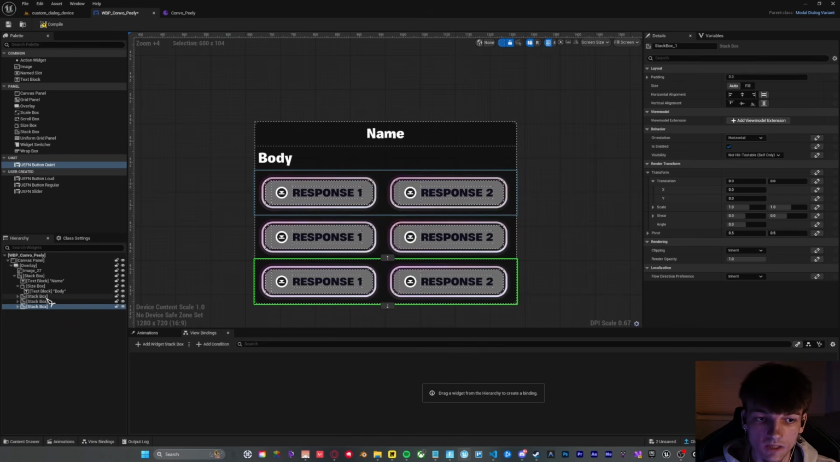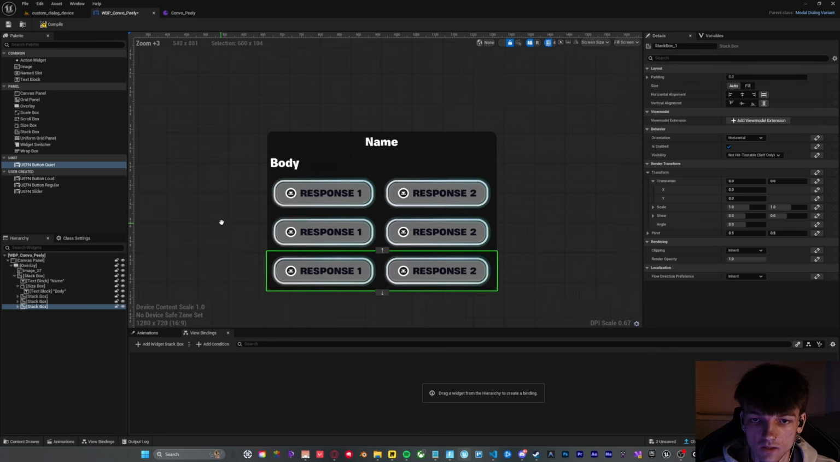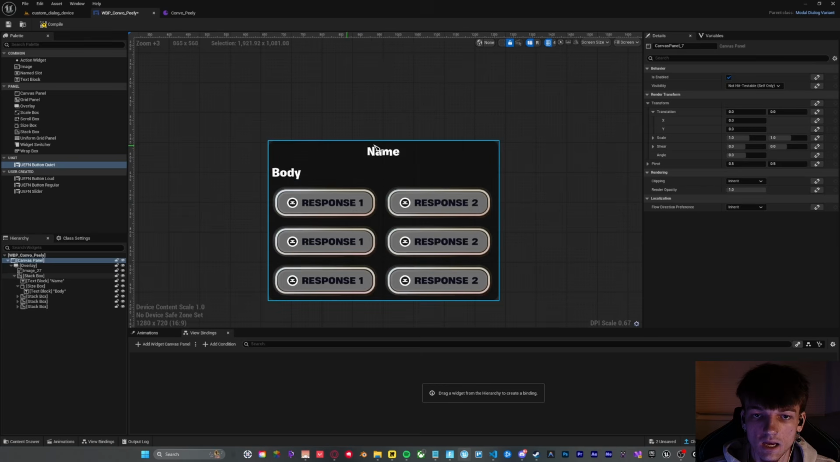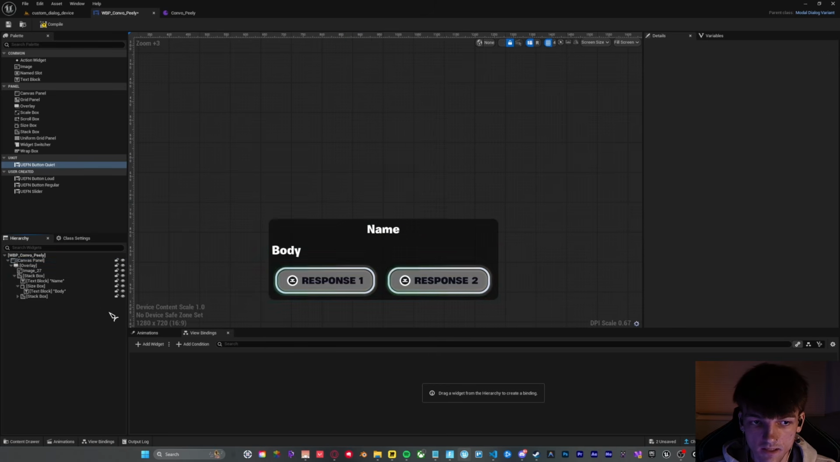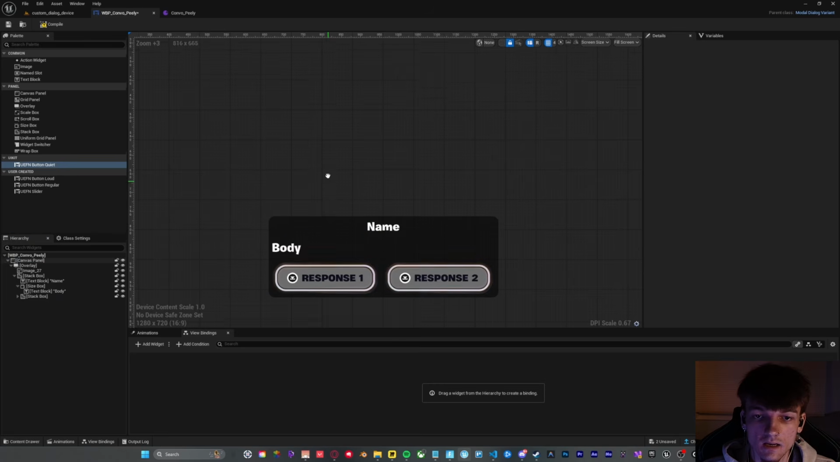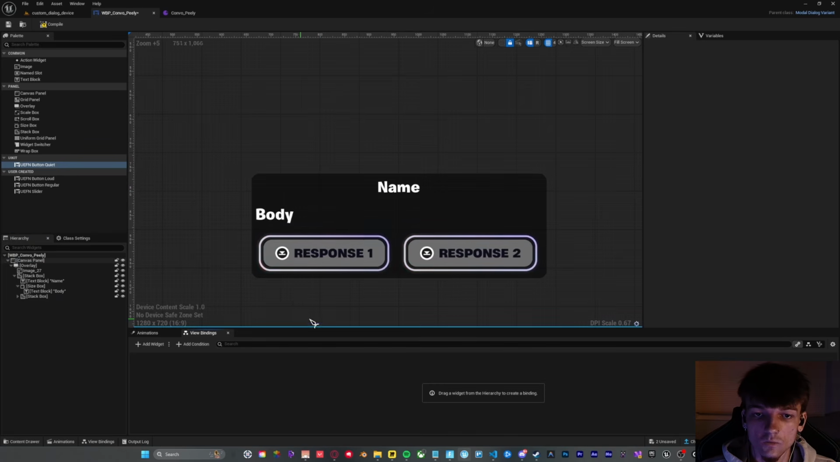So you can really just duplicate that stack box right there, and then this is what it'll look like. So it'll show the name, the body, and then here are the 6 response types. I'm going to go ahead and delete that for right now because I don't need it. So in order to link these widgets to the conversation device, it's actually really easy. So I'm going to start with the name.